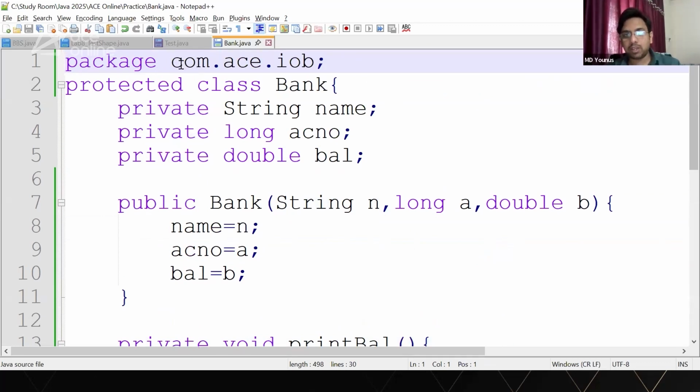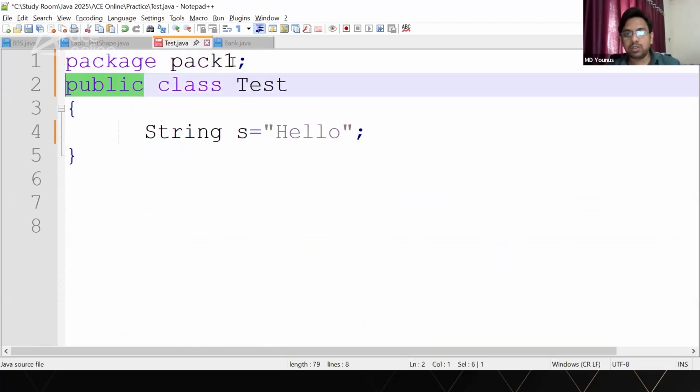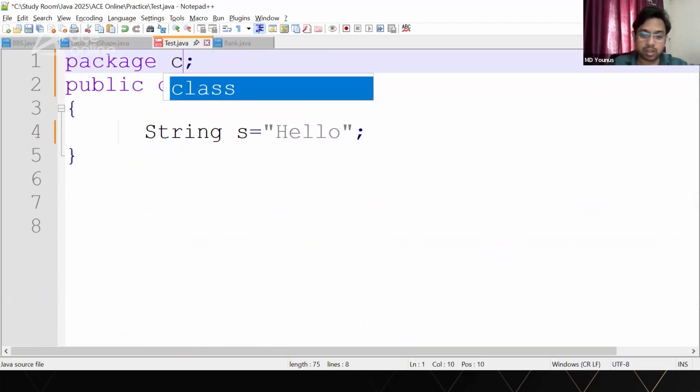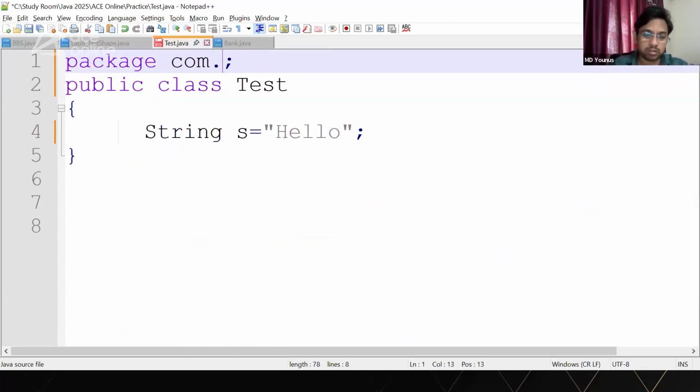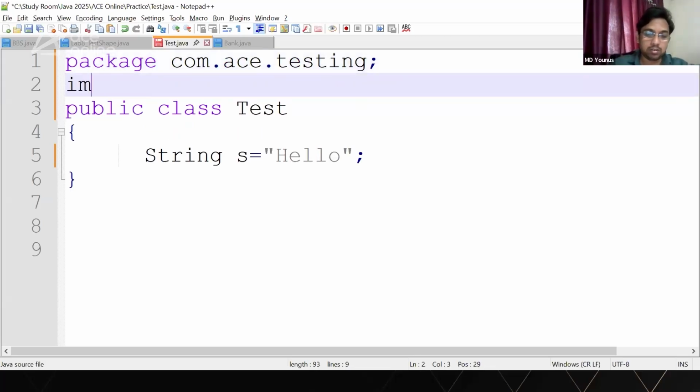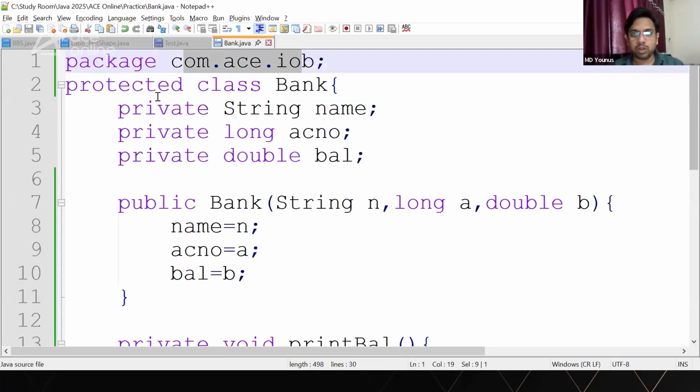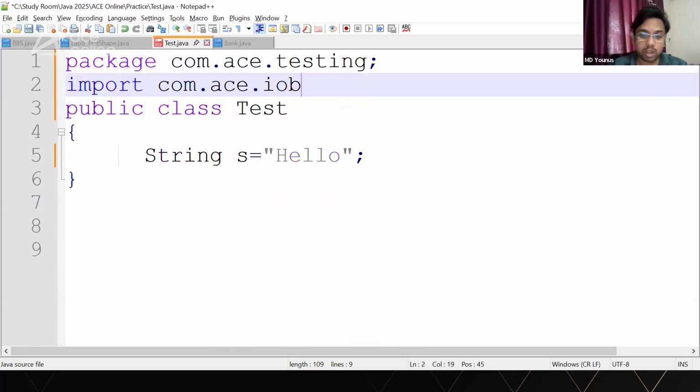Let's say we have this package com.as.iob. Now I go to test. What I will do is make another package, let's say com.as.testing. I hope that's what we made last time, testing. And then I will be importing that bank class. So I'll be importing com.as.iob.bank. So bank is getting imported.